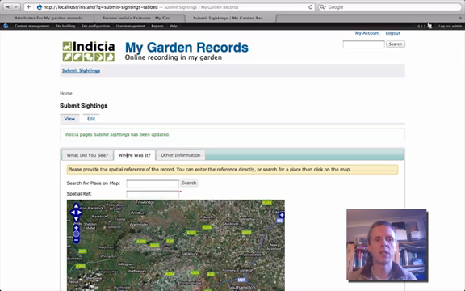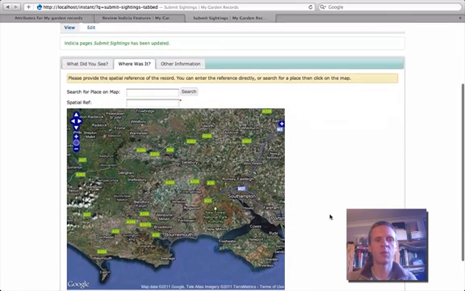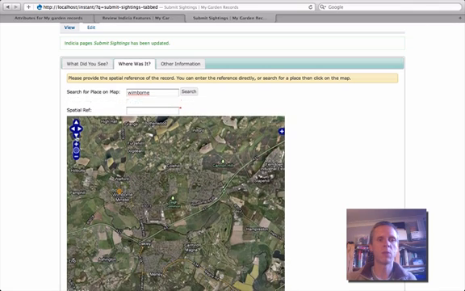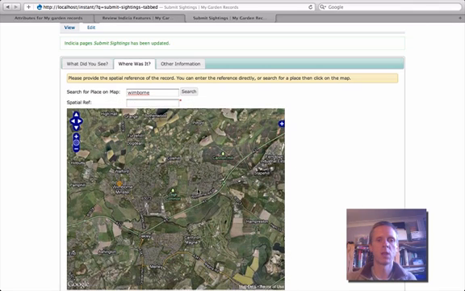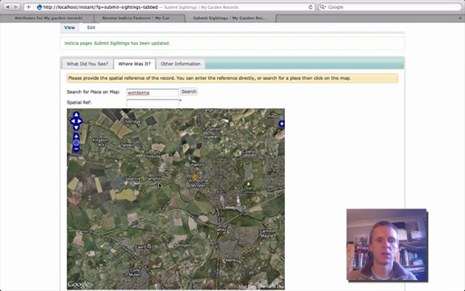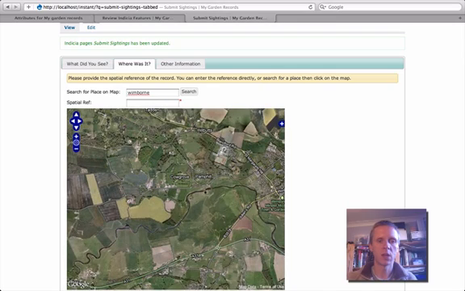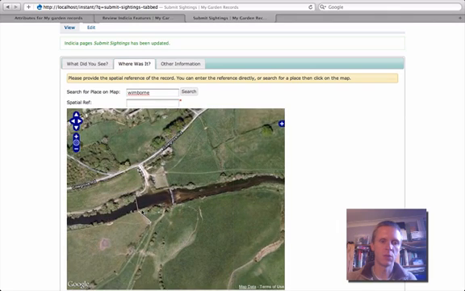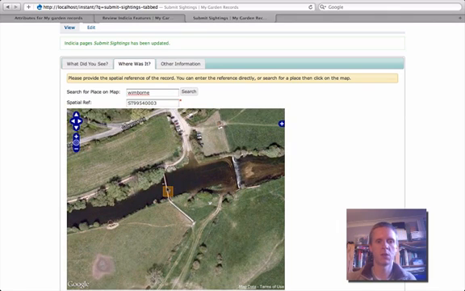So this form by default has a Where Was It tab. You can of course configure the layout of the form and the titles and so on, and that lets the user enter the location of the record. So I'm going to search for a town near where I know the record was created, and that zooms the map into that town, and I can just double click to zoom into where I know the record was created. It was just by this bridge here.